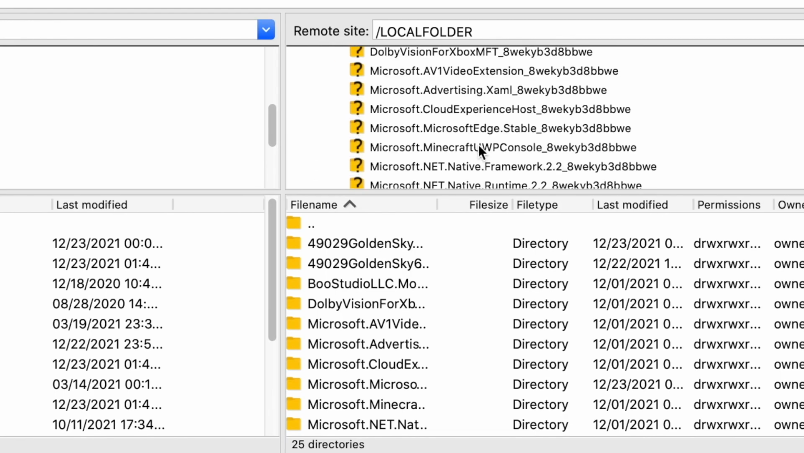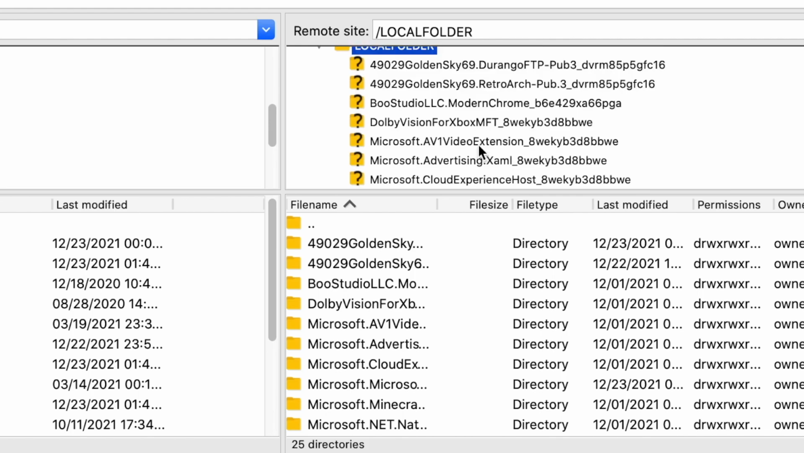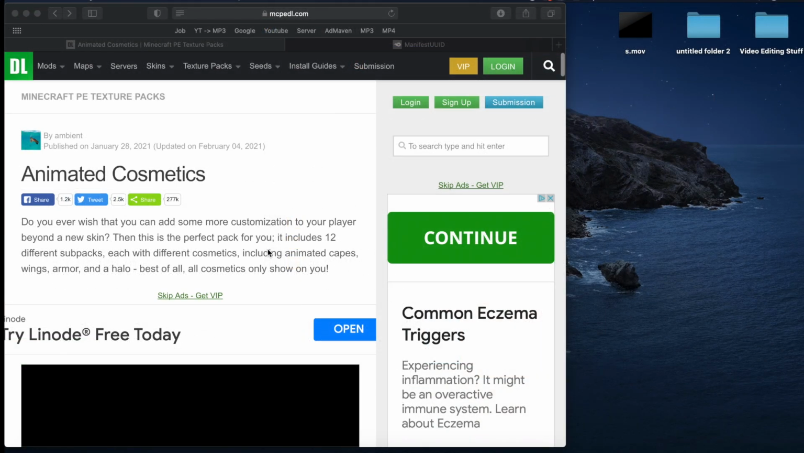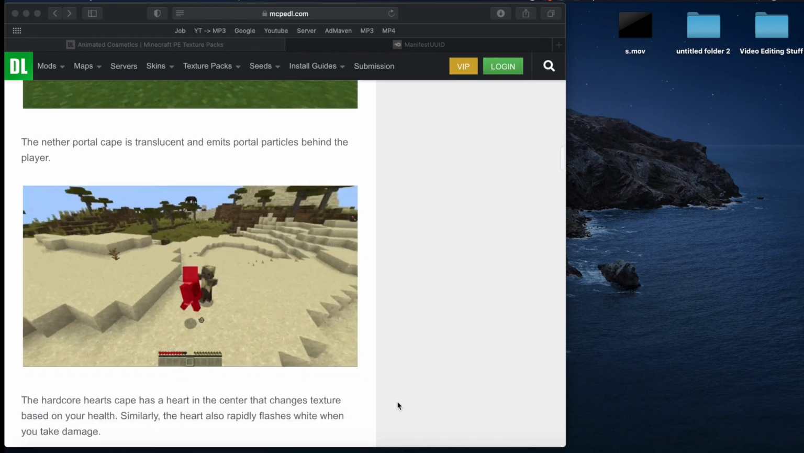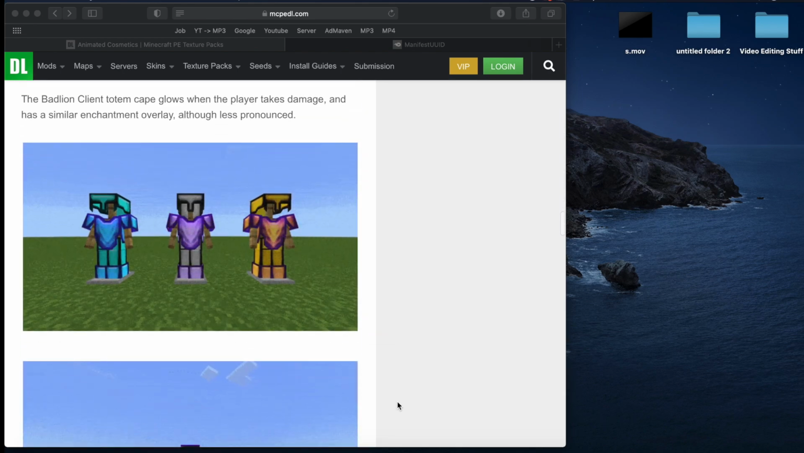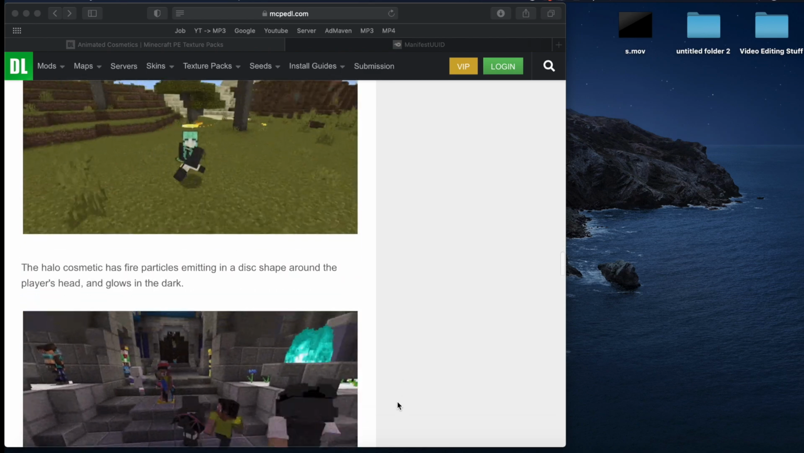Perfect. That is the first step done, and now we need to go ahead and actually download whichever texture pack we want. So let's go ahead and download some stuff off the internet real quick. Again, for this video, I'm going to be showcasing the animated cosmetics. I'll link to this down in the description below, but this page is just a bunch of animated capes, pretty neat, and I think it's an overall good pack, so it's what I'll be showing today, and I know it works, even though every pack will work with this method.